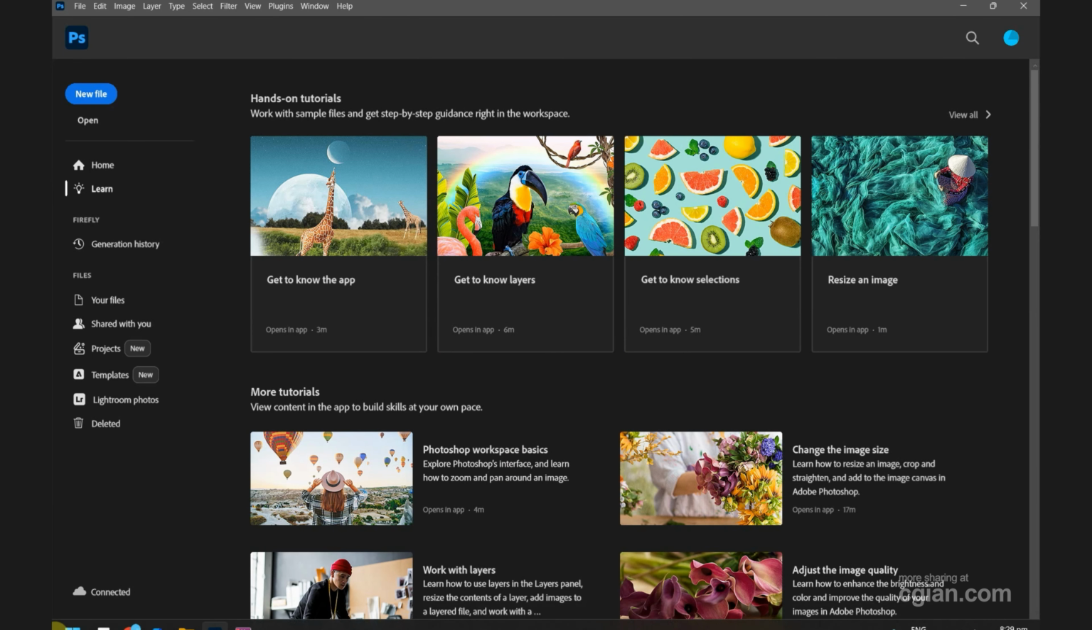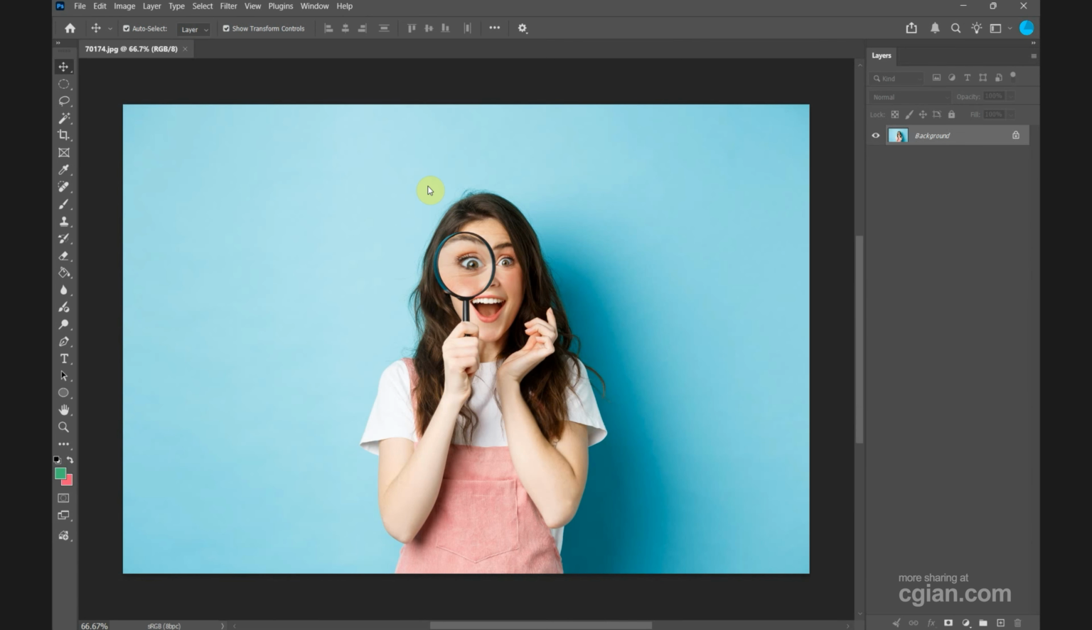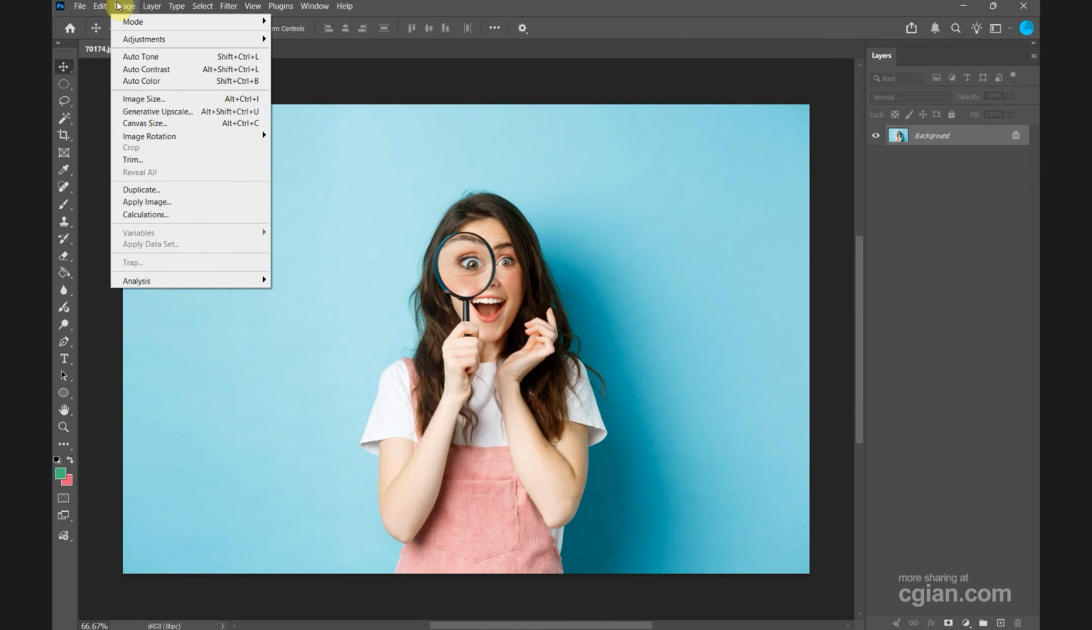After starting Photoshop, we can go to File folder. I have an image. I drag and drop it into Photoshop to open the image. Now we can resize the entire image size. We can go to the top option bar, go to Image and Image Size.